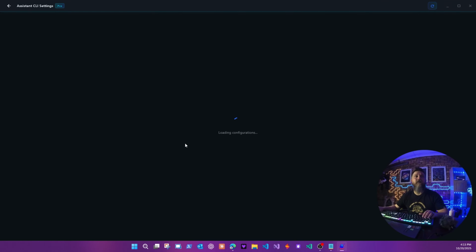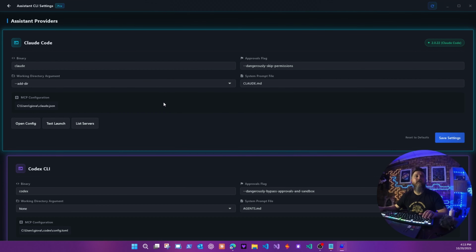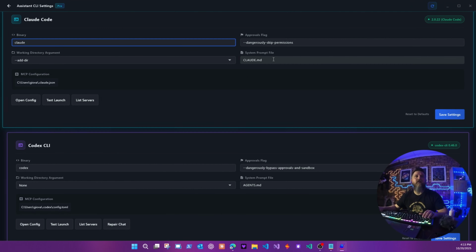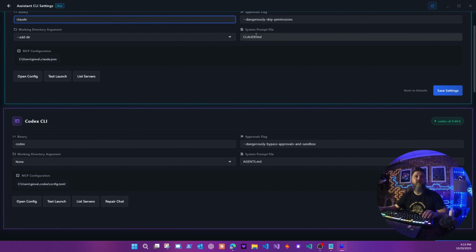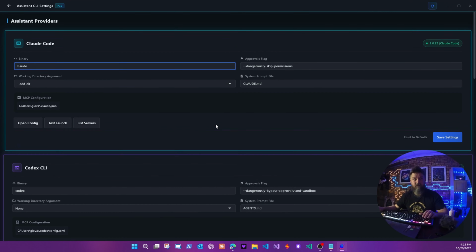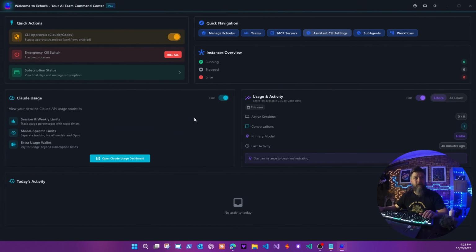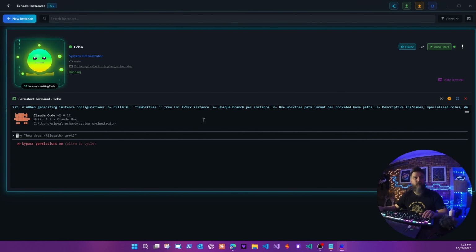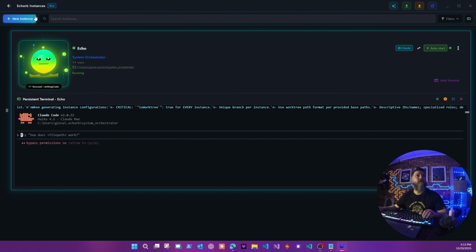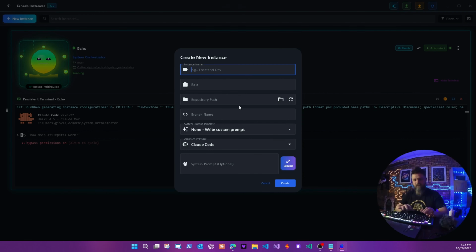If you go there, you can just come in here and edit the flags and edit the system prompt file names if that changes for any reason down the line, and it will boot up using that correct information. Cool. So let's start.